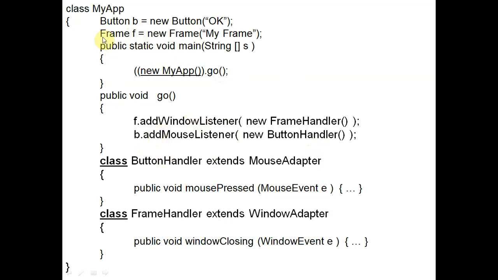On the frame we will apply a window event, and on the button we will apply an action event. Therefore we are writing here f dot add window listener. So we'll add the window listener with the frame, and again we are writing a new FrameHandler. You can see here FrameHandler is this class.